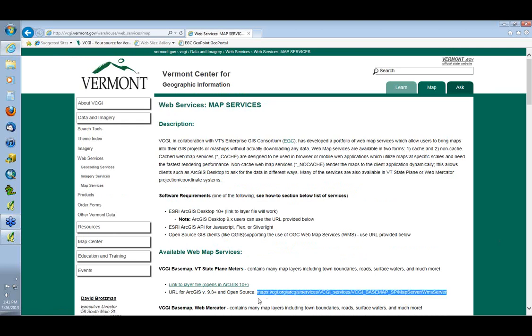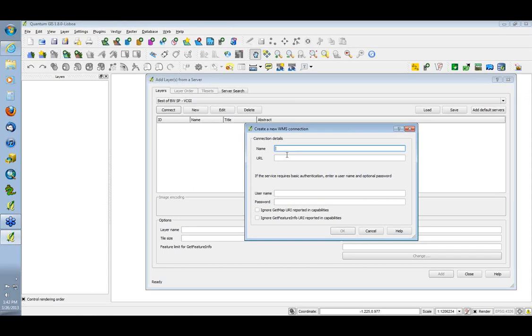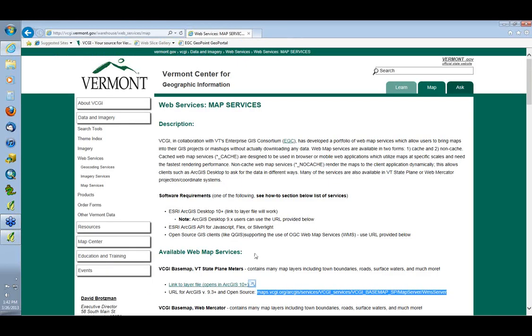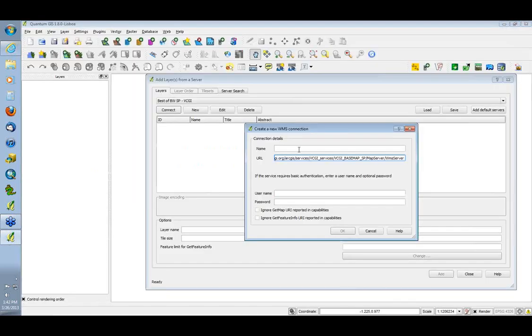Again, I'm going to copy this here, and I need to put in the HTTP. Here's a little gotcha, because on our website it's not there, and there's a reason for that. I won't get into it, but it gets all messed up on the website because of how the website works. So you just have to remember, you got to put that HTTP at the beginning of any URL, including this one. Then the name could be whatever you want. I'll just put the VCGI base map SP.